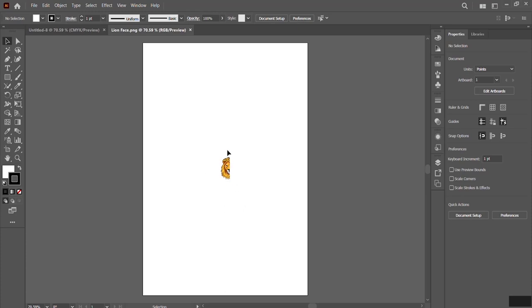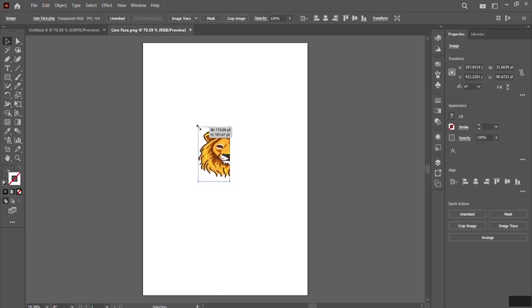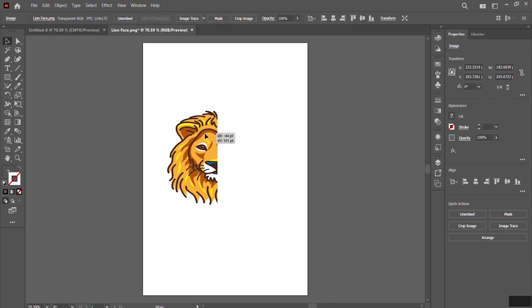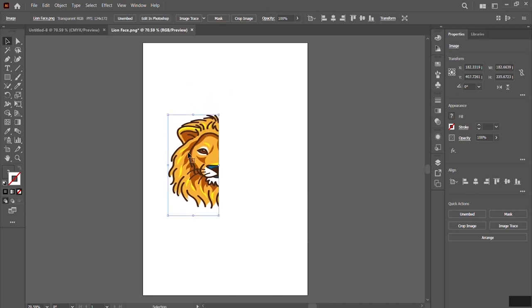Okay, so you can see that the lion face image seems quite small. So using the selection tool, let me increase the size. So you just have to pull the anchor point. Okay, now it looks really good. You can see this is an image of half a lion face, but it's not a full lion face. But if you use the reflect tool, in that case you can have the same thing at this right side as well, and this is the main magic of the reflect tool. So let me show you how these things are working.